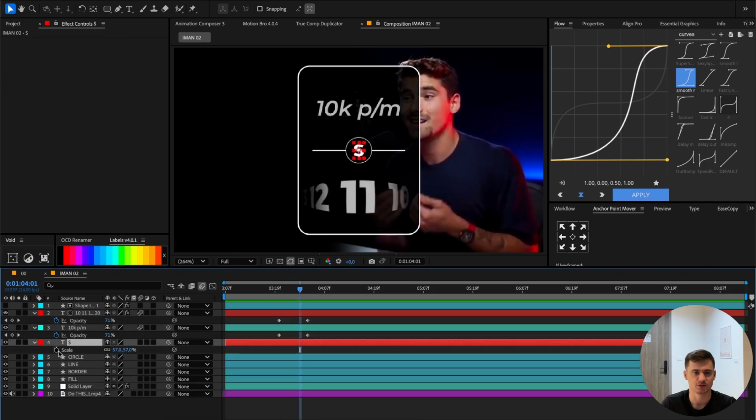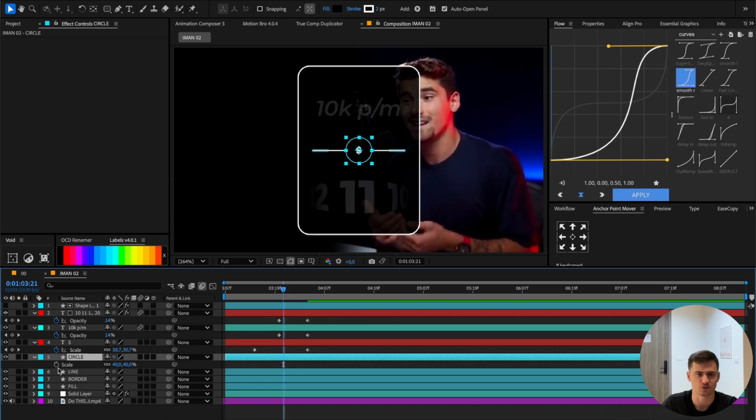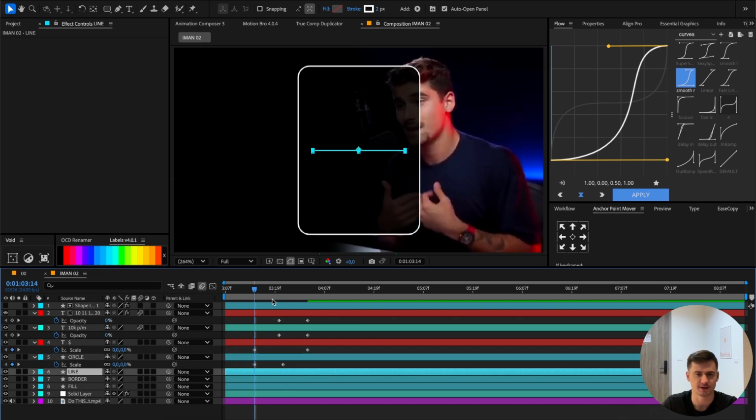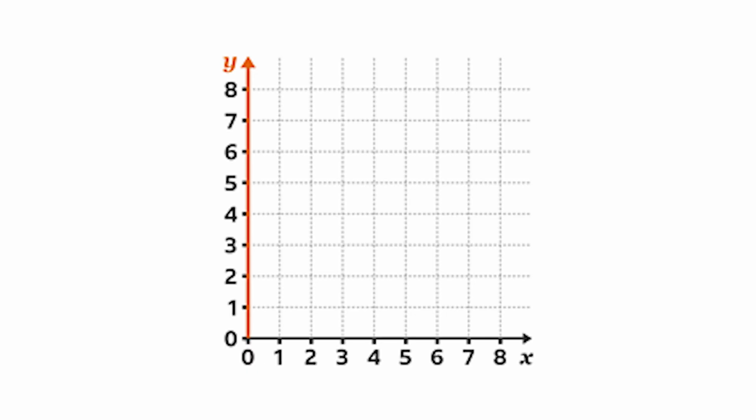For the S in the middle we will make a scale animation, make a keyframe here, go to here and scale it down to 0. The circle as well to 0, and the line we'll remove this icon. Basically it separates the scale conditions because normally x-axis and y-axis, so now we can play with them separately.